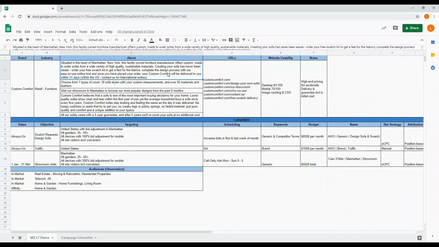Order your free swatch kit to get a feel for the fabrics, complete the design process with our easy-to-use online tool, and once you have placed your order, your custom comfort will be delivered to you within 21 days. Then I also have choose from 7 types of wood, 18 sofa styles with your custom measurements, and over 50 materials and leathers. Visit our showroom in Manhattan to browse our most popular designs from the last 6 months.